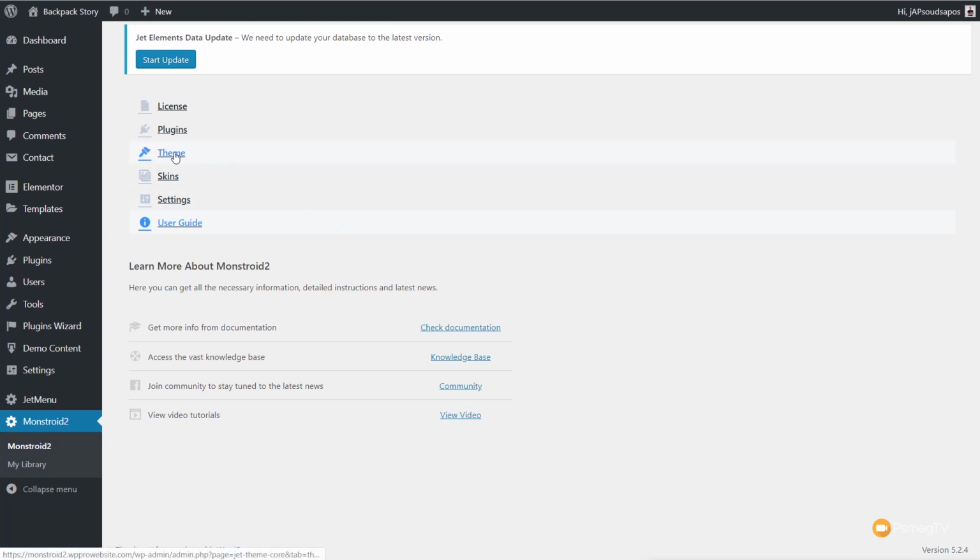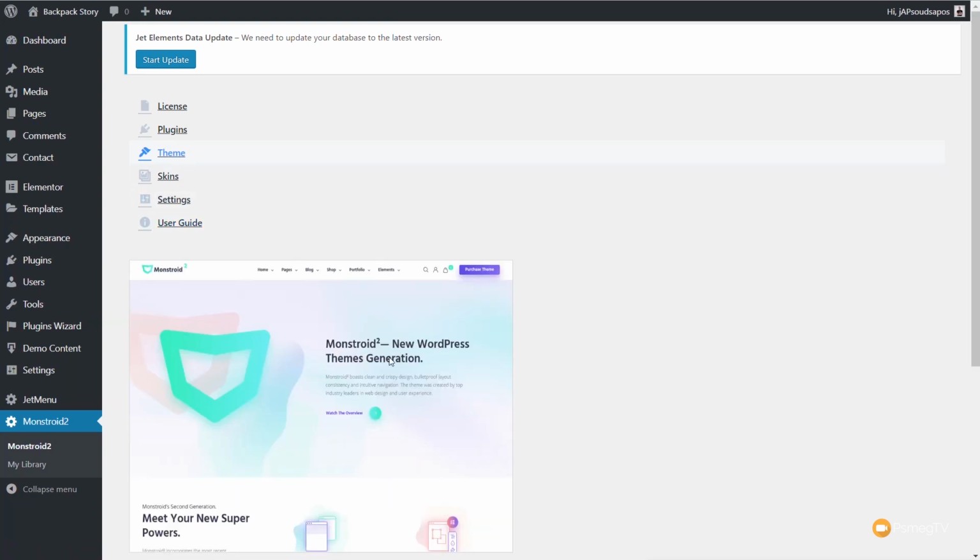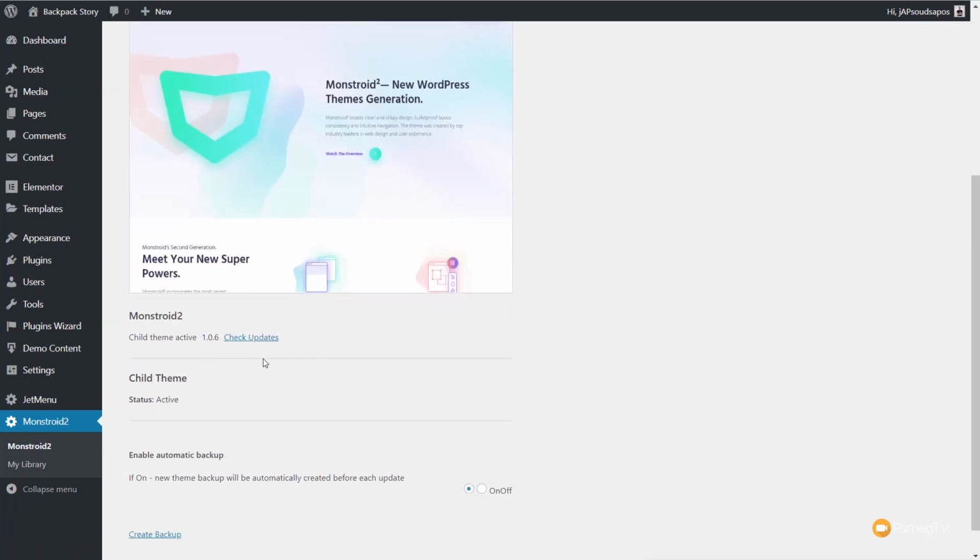We want to take a look at the theme, we can click on there and we'll take a look at all the options to do with the theme itself. So you can see this is the current skin we're using. It'll tell us what version, if there's an update available, the child theme if we're using one.